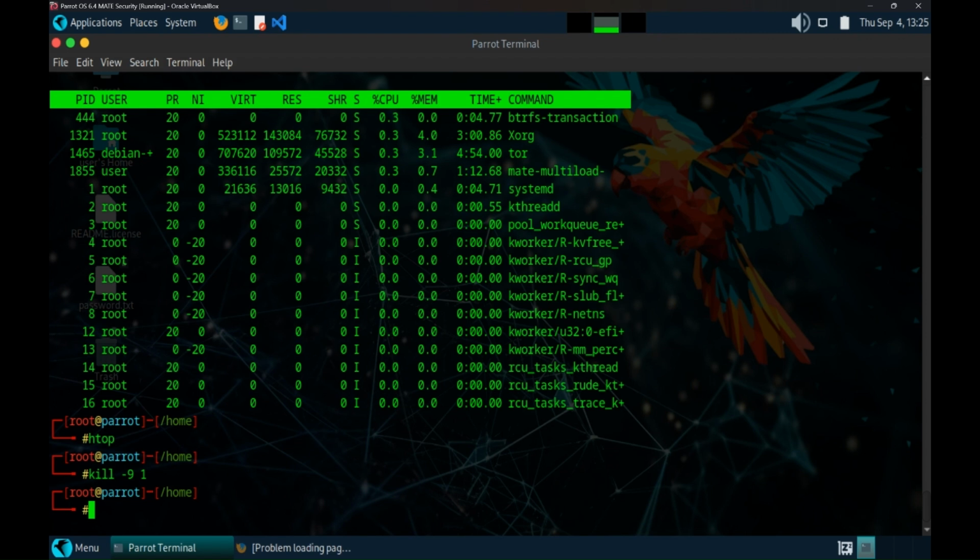Pro move: if a process is hogging resources, investigate it before you nuke it. But if it is mining Bitcoin on your server, hit it with that kill -9 hammer.